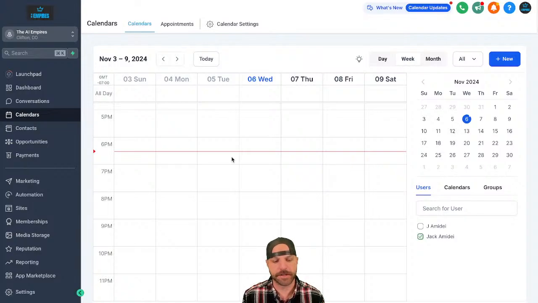But that is essentially the overview of the calendars. Create appointments, do whatever you need to do. But the main thing is consolidate into one place. That way you have one calendar to look at and not four. That is the calendars of the AI Empires. Make sure to stick around for the next section and we will go into more features.